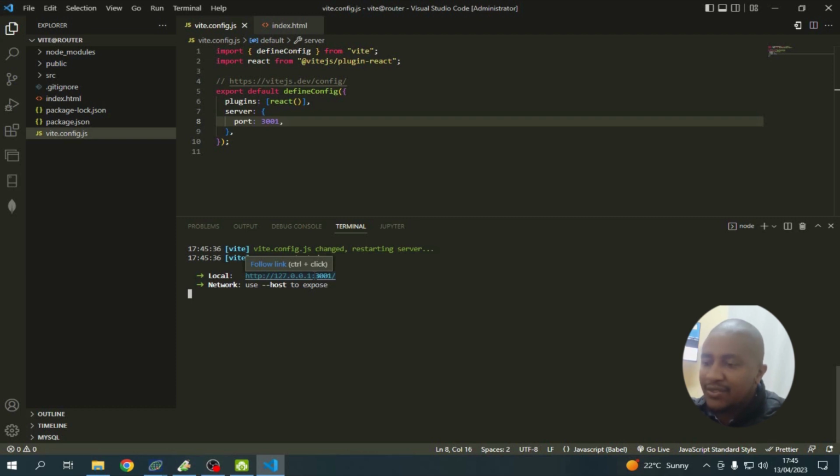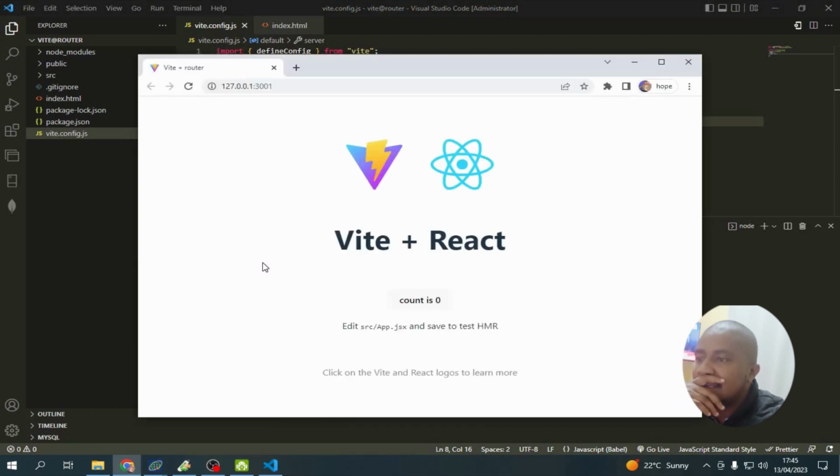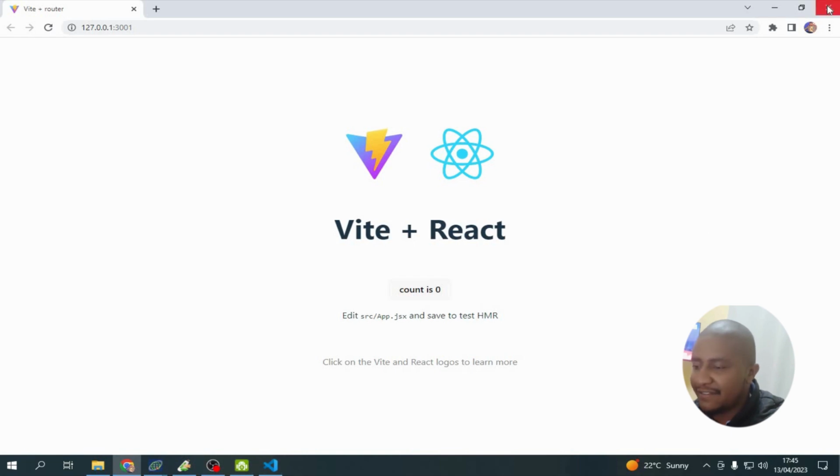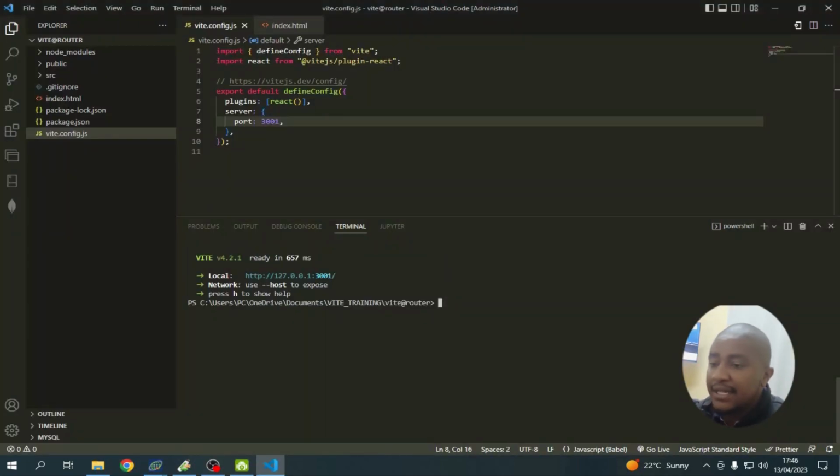Now we can use our custom port, and I follow the link. You see how this is very fast, very fast, very fast. Let me terminate the running program and restart, so that you can see how fast it is. npm run dev, and 1, 2, it's running.